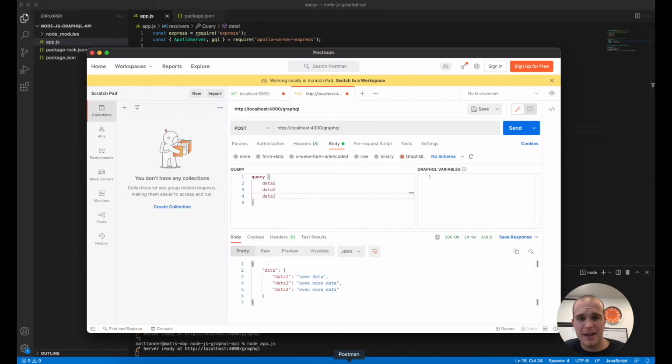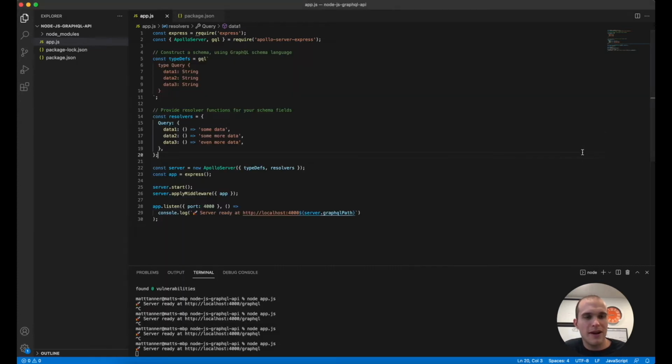So we can see how it works right now. I've already sent a request here, and we get back this GraphQL response. Right now, this isn't integrated with Moesif, so let's go ahead and do that.